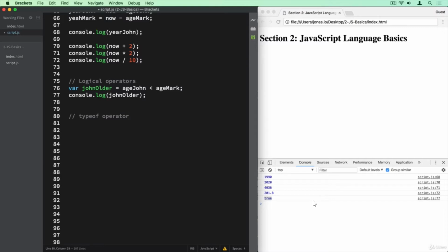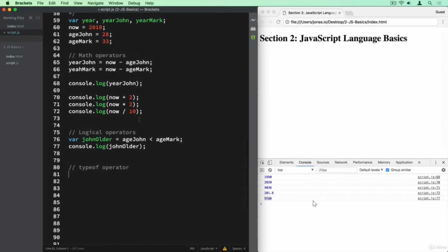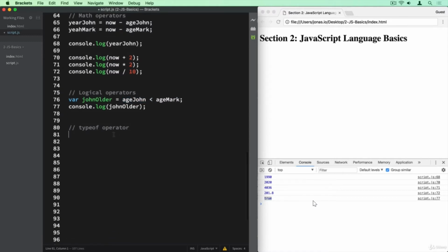Okay, and this operator is a bit different than the other ones. So the ones that we used up until this point always required two things to compare or to add or to multiply. So now times 2, or now divided by 10, or age John less than age Mark. So we always had two operands. But with the typeof operator, we only have one. So let me show it to you.